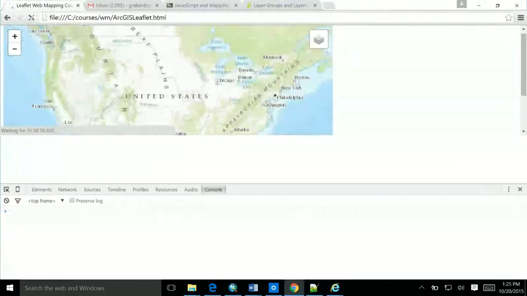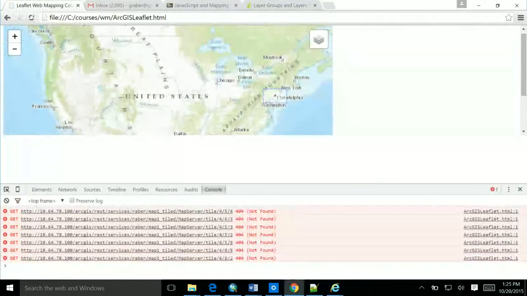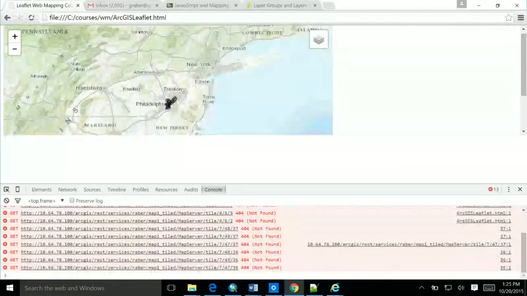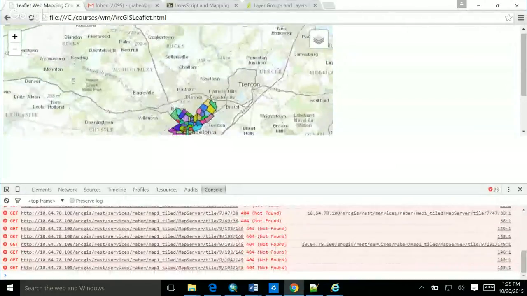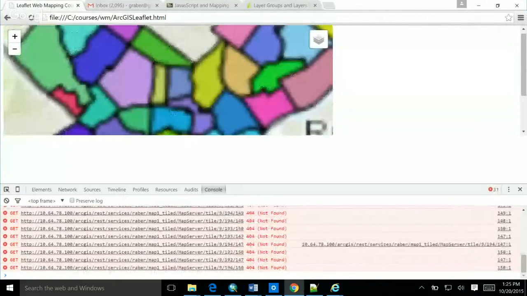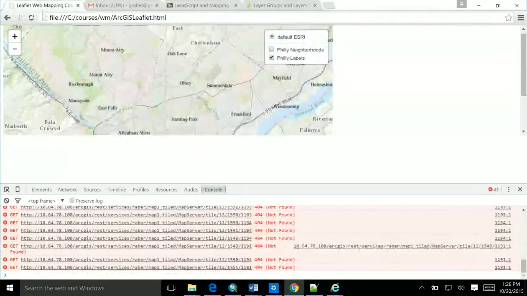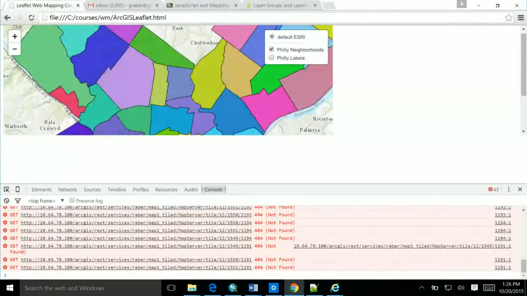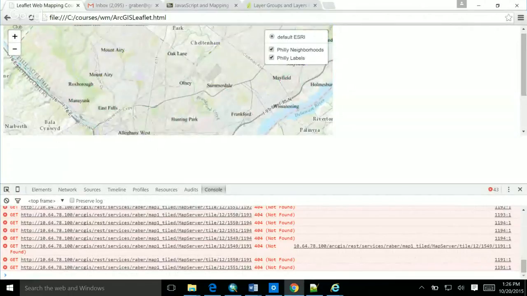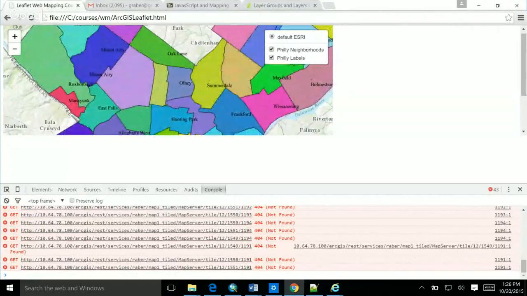All right. So now I've got my labels drawing above my other layer, just go ahead and zoom way in. And I can turn off the Philadelphia neighborhoods, or I can turn off the Philadelphia labels. I personally think that's backwards. I'd prefer if you could put the other ones on top. It doesn't look like this should be in the same order.